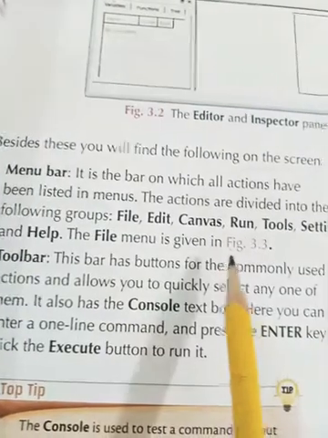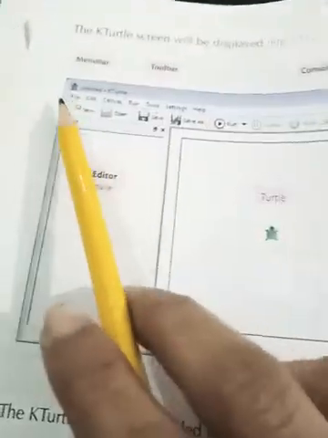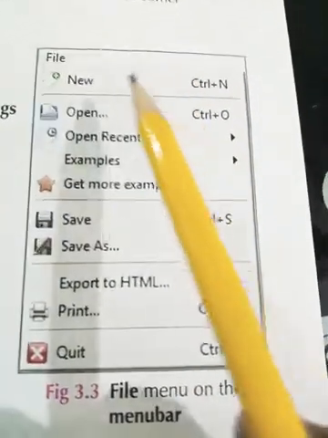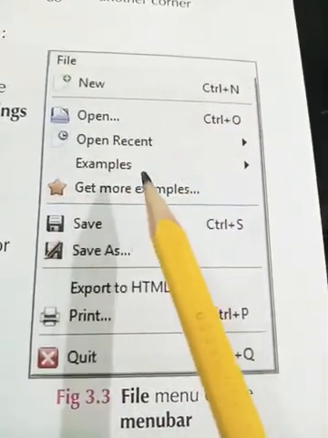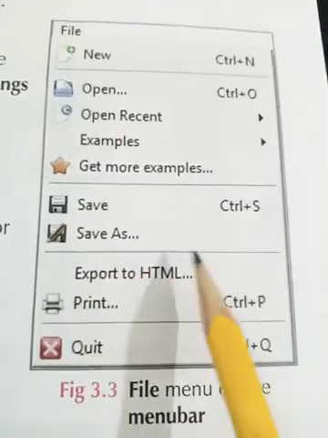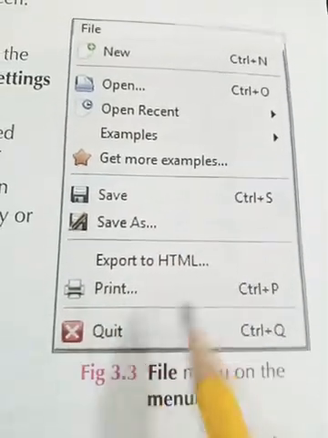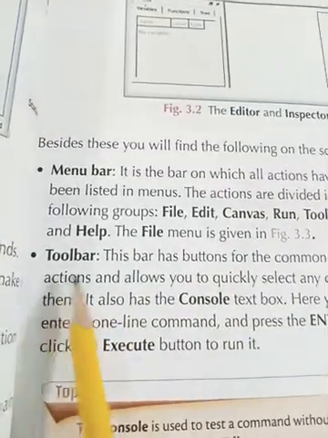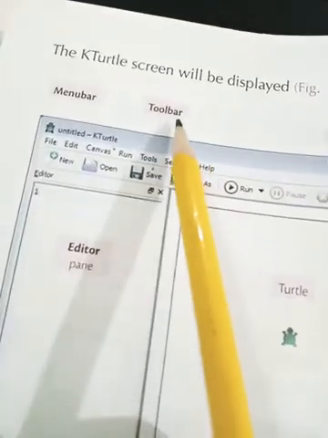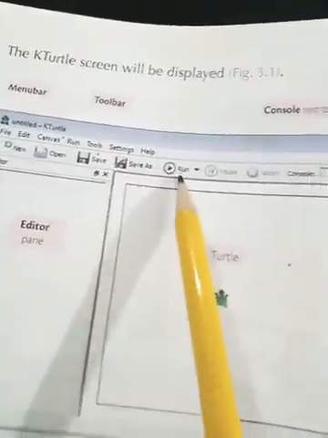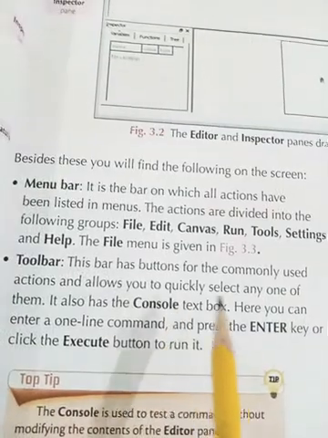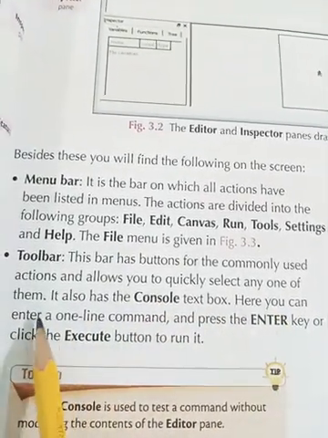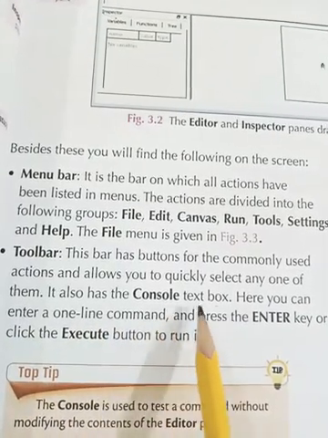The file menu is given in figure 3.3. This is the file, and when you open it, drag it down, it will contain this menu: New, Open Recent, Examples, Get More Examples, Save As, Export to HTML, Print, Quit. Okay, this is the file menu on the menu bar. Now the next is the toolbar. Where is the toolbar? This is the toolbar, the second line. This bar has buttons for the commonly used actions and allows you to quickly select any one of them. It also has the console text box.